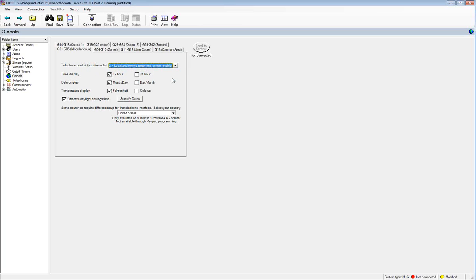The M1 Gold does have that feature built in where you can either use phones on-site or remotely to dial in and interface and control the system with the touch tones. So if you want to have that enabled, you do need to set that to either local or local and remote. You've got some display options here as far as how date and time would be displayed, temperature would be displayed if it's a keypad that would be doing that for you. Daylight savings time settings for areas that observe daylight savings time, you can turn that on and off. You've got an option here to set the country that you're in for the telephone interface.